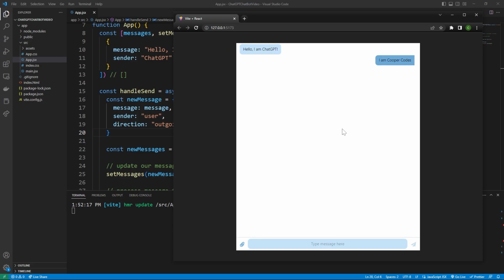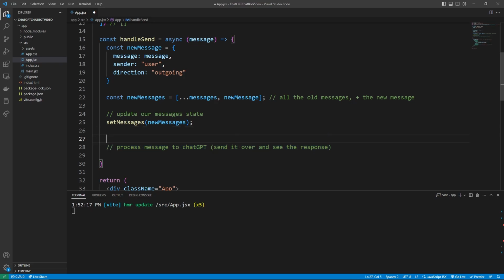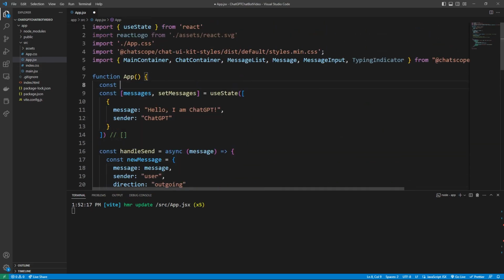Now we're getting to the point of the tutorial where we're going to want to set up the ChatGPT API, but I'm going to set up a couple things before we do that, but we're really close, guys. So one cool thing we can do is before we actually start processing the message with the API, we can set a typing indicator. For example, ChatGPT is typing. We can do this by going up to the top and creating a state. So const typing and then setTyping is initially going to be a useState of false.